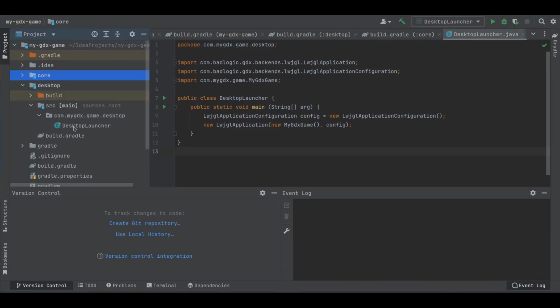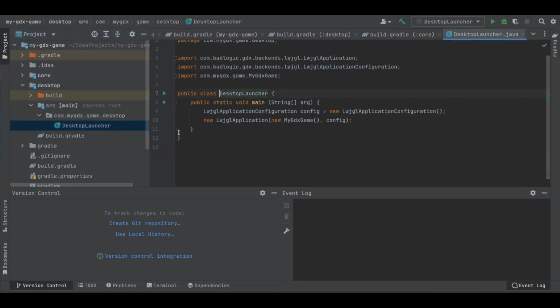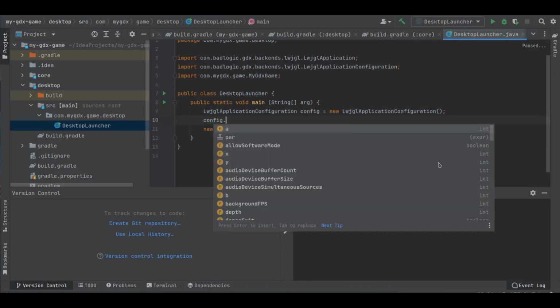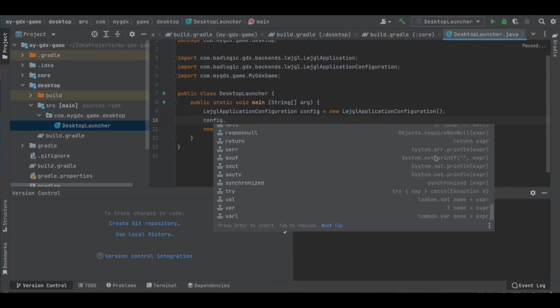And if you look inside desktop, there is basically a very simple program that does a very simple thing. It creates a configuration object that contains settings such as dimensions of the window and some additional specification which are specific to LWJGL way of displaying information on the screen. And then you can modify these settings here. So you could say config, and it provides you a number of methods to manipulate this.